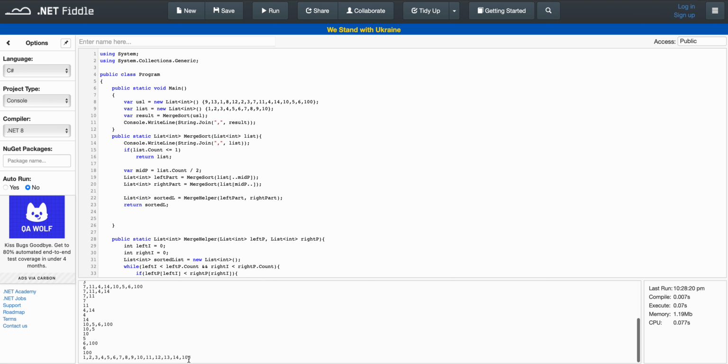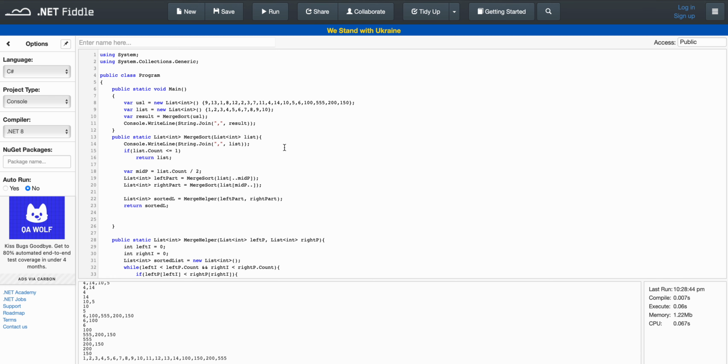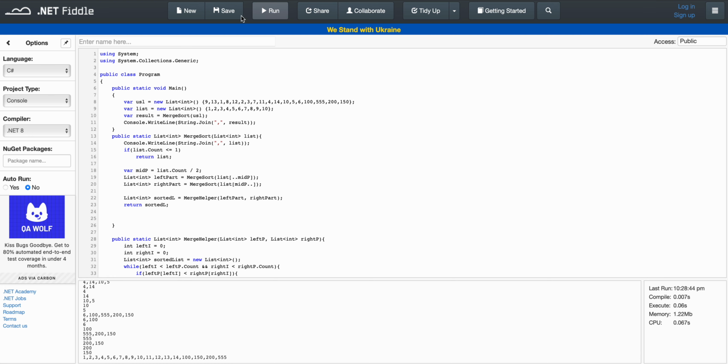And you may think it's not working, but look, we're 1 through 100. We can do 500, 500, 555. We can do 200. We can add a 150. And if we run it, it will all be sorted in the right way. So 1 through 14, everything in order. So the sorting algorithm is working.